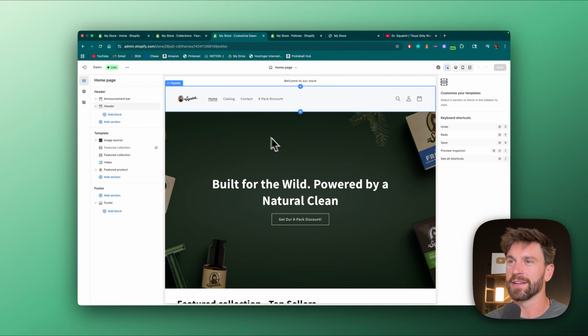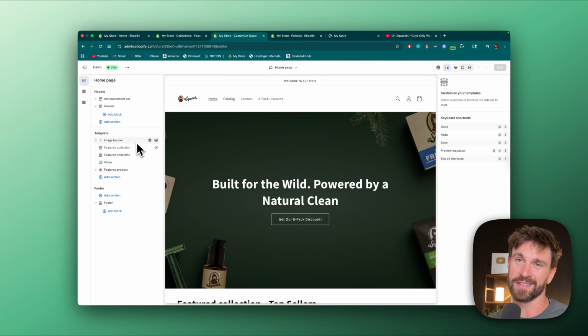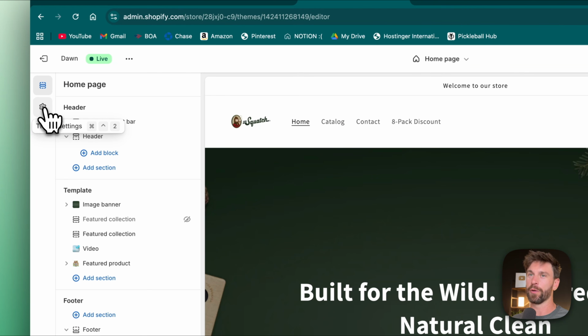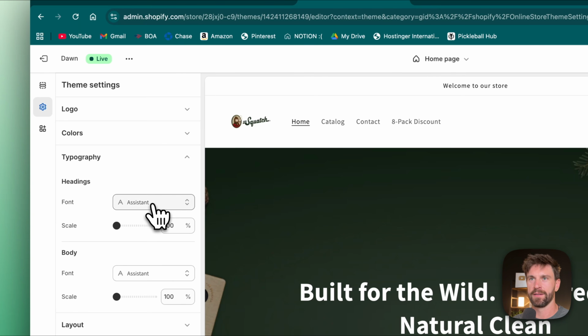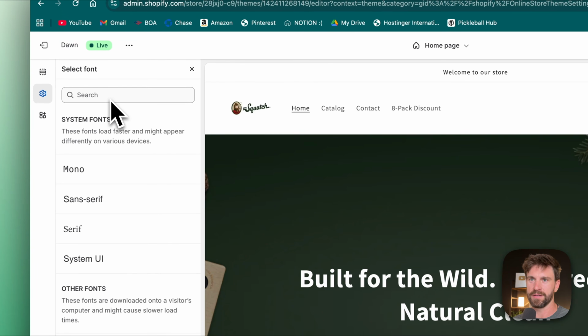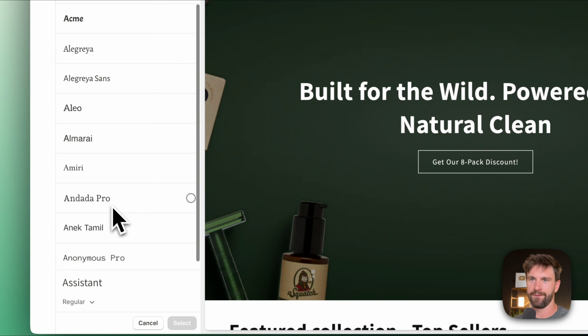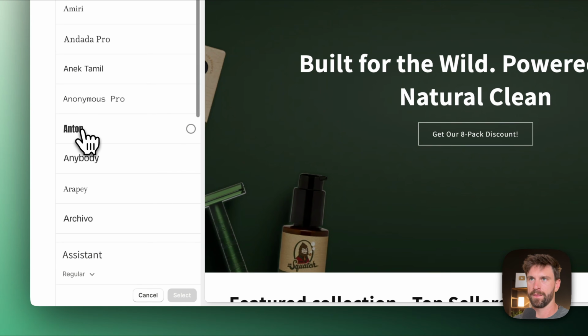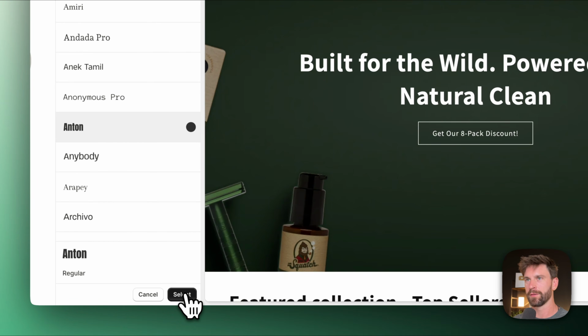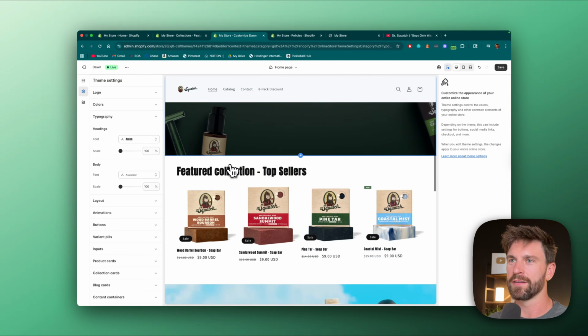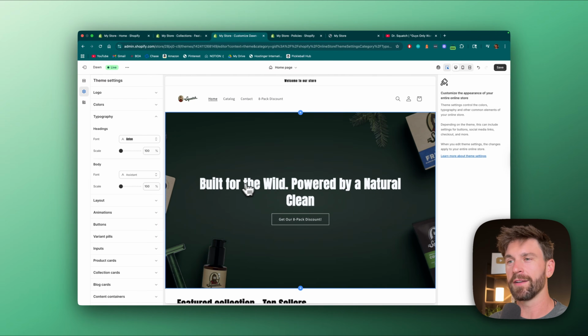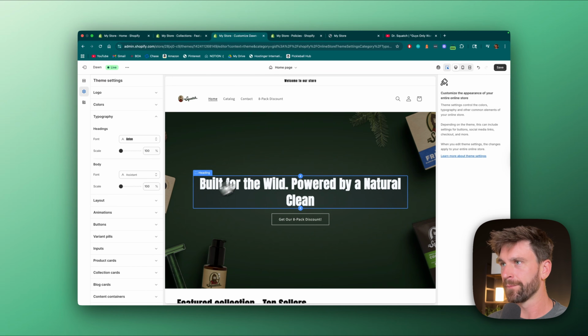Okay, some other great things to edit on your home page are things like your typography. So if we want to edit that, we just come in here to Theme Settings and edit our typography. I really like the Anton text for this type of store. We just hit select, and the best part is it edits it site-wide. So now it's like a bigger, bolder font. I feel like it fits this brand really well, and we can just hit save.